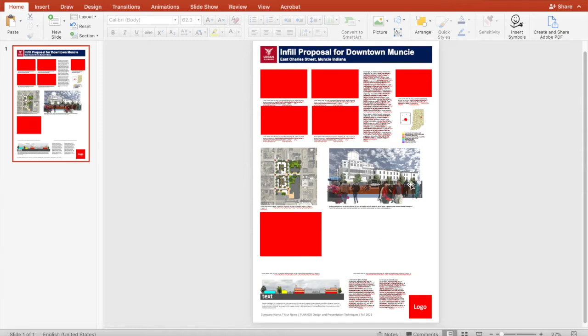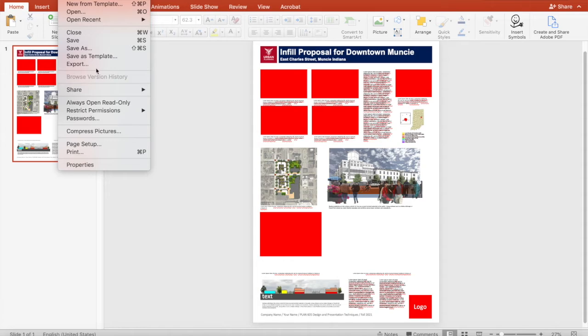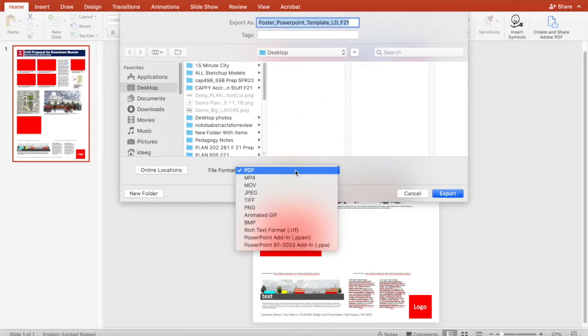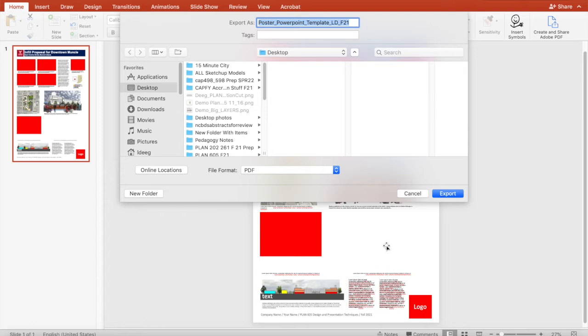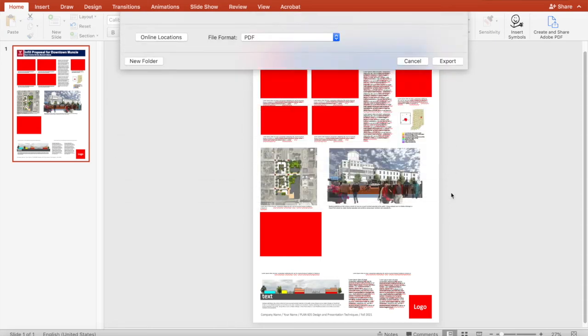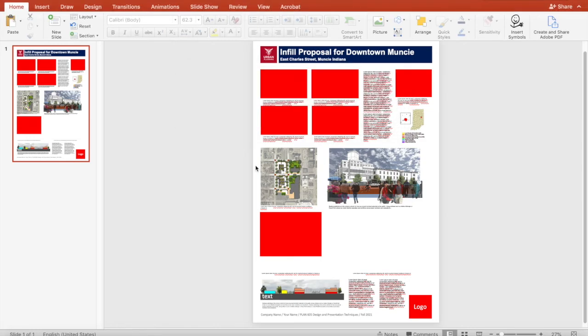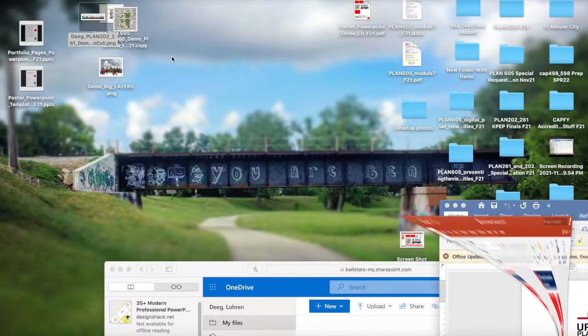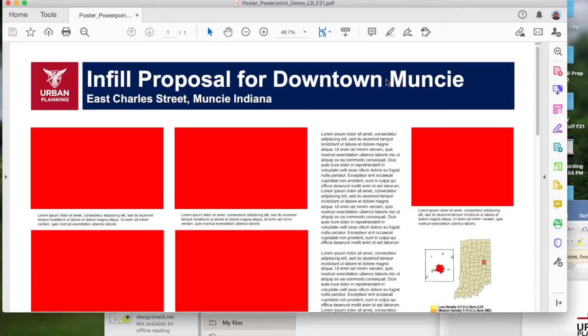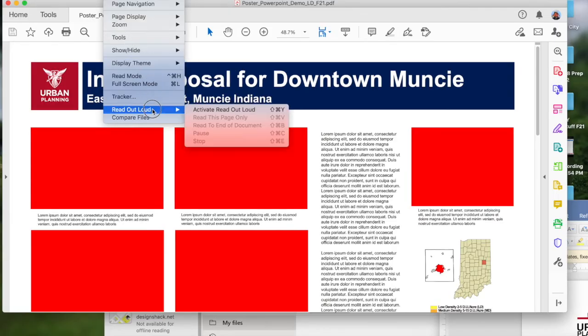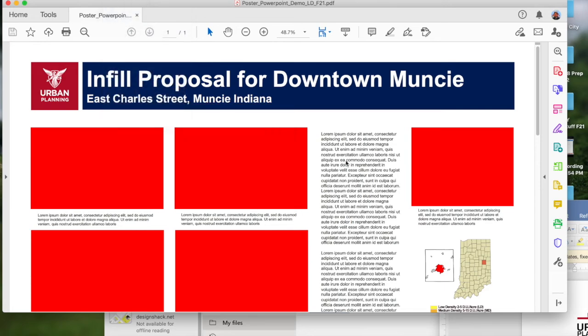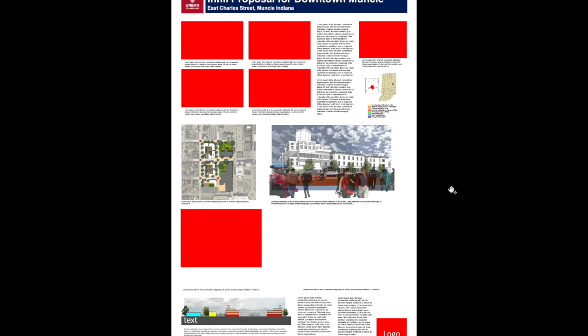When you're all set, you go to File, Export, and then choose PDF. Make sure you've checked all of your spelling and all your grammar. It will save it as a 24 by 36 PDF, and so I will save that there. Poster PowerPoint demo. Give it a name, export that, and it is processing the slide and turning it into a PDF. And it looks something like this. And that is a 24 by 36 poster.